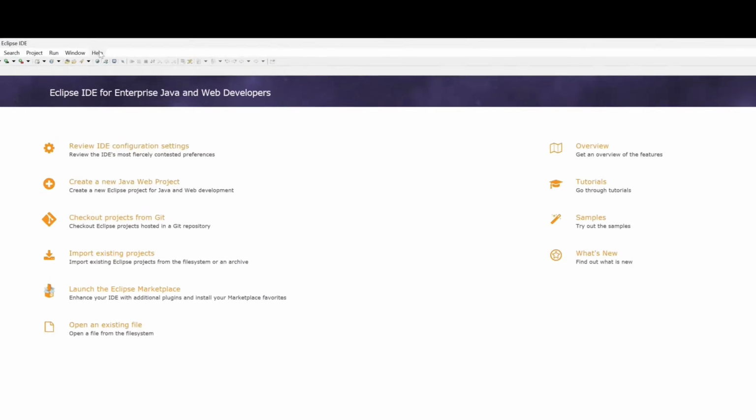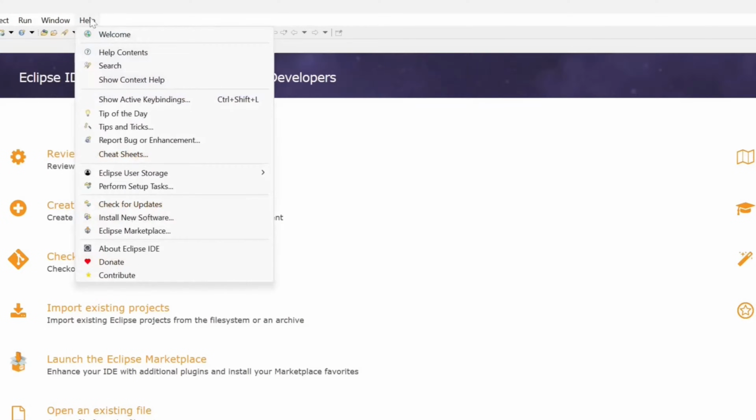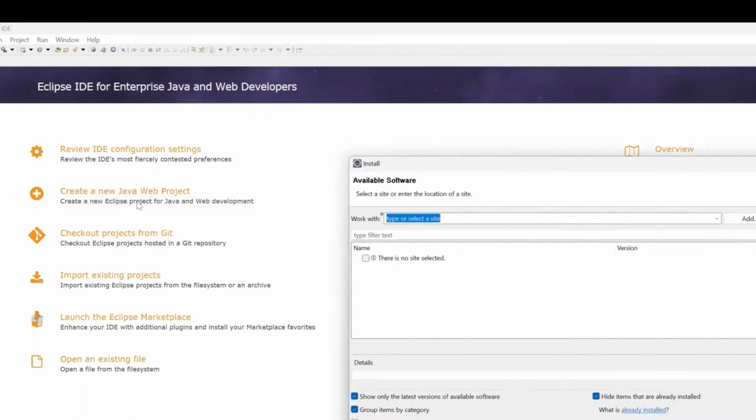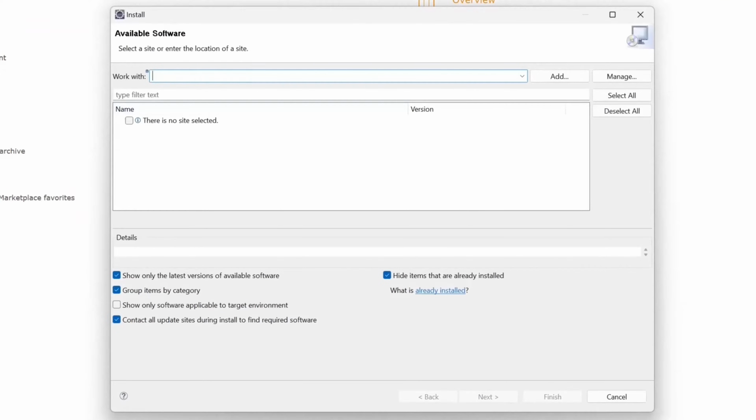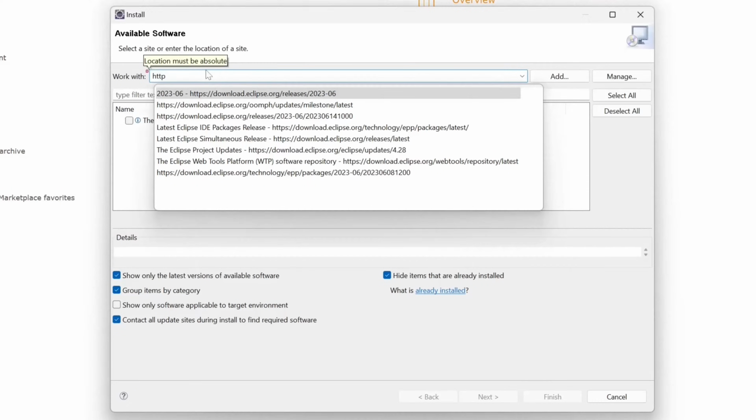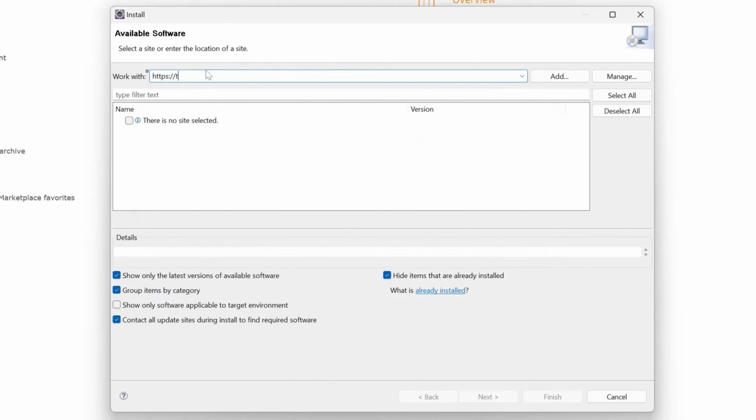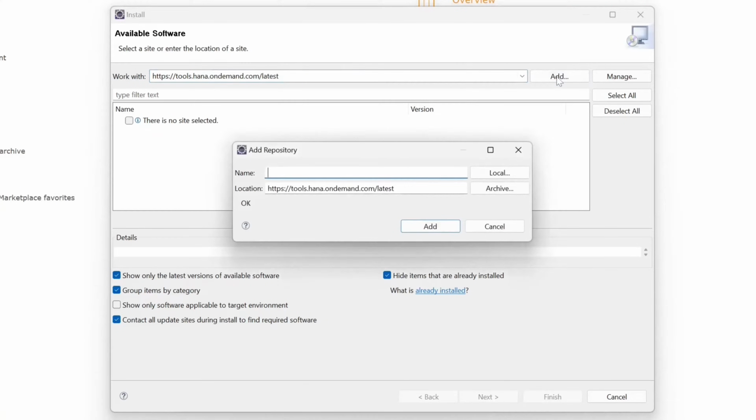Then I click on Help and Install New Software. And here I type https://tools.hana.ondemand.com/latest. Then I click on the button Add and I give the repository a name. I pick here HANA Tools and I click on the button Add.